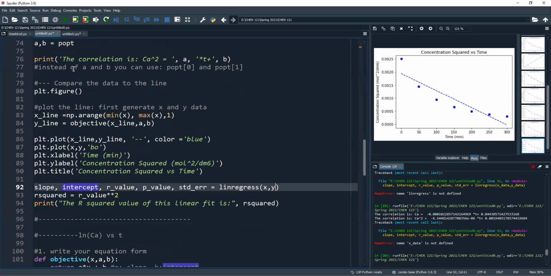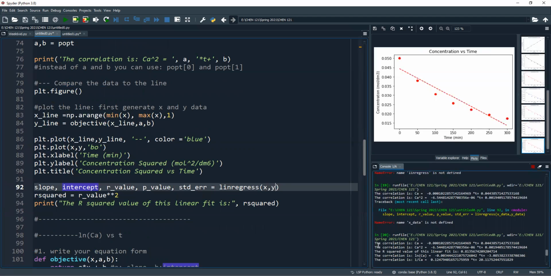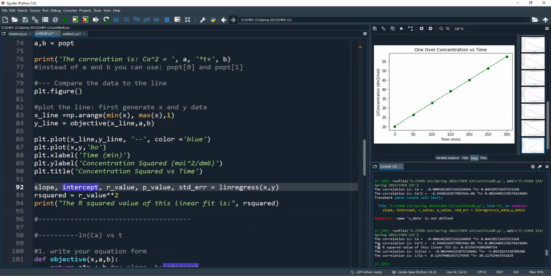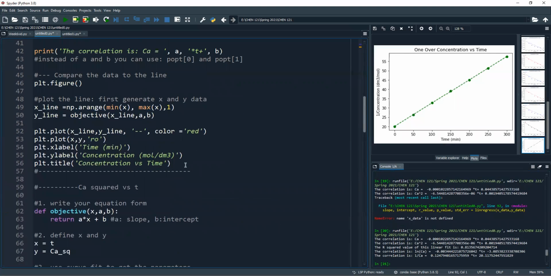So let's try it now. Good. So I have my correlation for CA, my correlation for CA squared. The R squared value for this linear fit is this. So I get the R squared value for the CA squared. I'm getting 0.813. So now we have this function form working. Now let's put it as part of our code for all four of them.